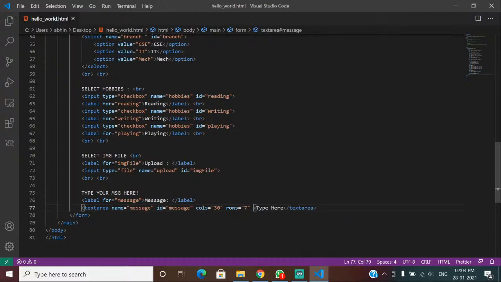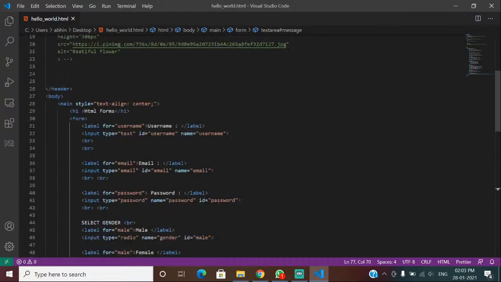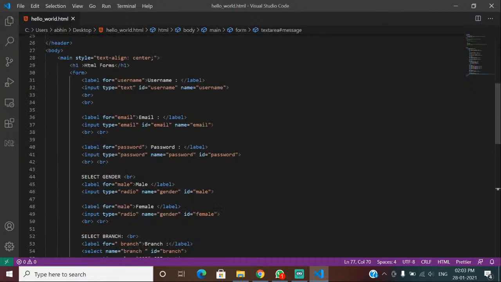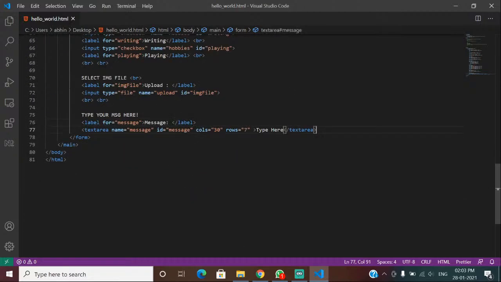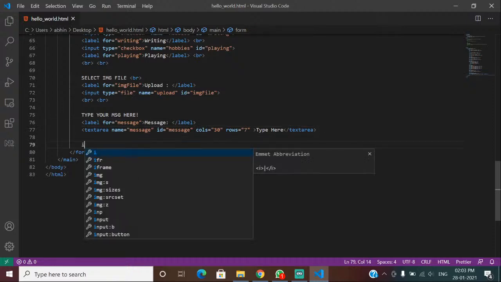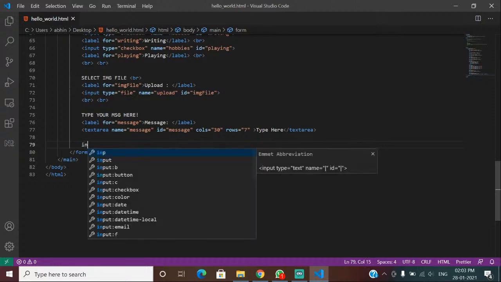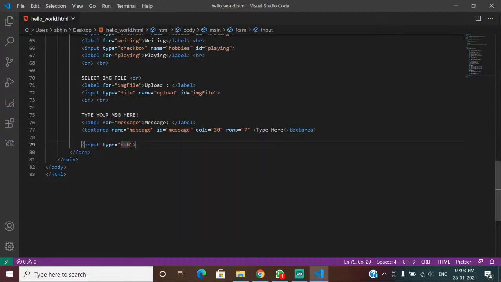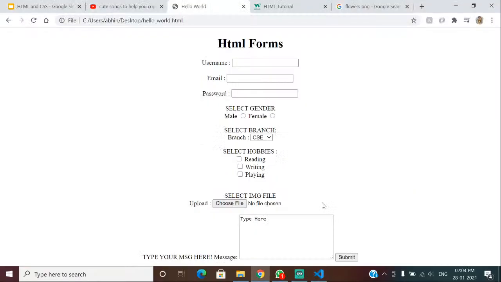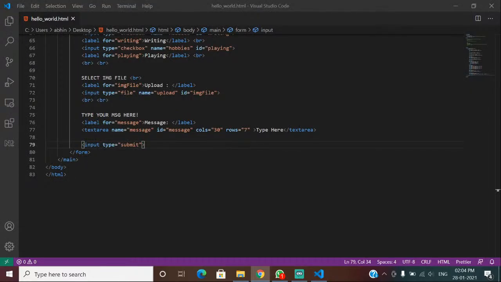One more thing. Input, we have another important one, I'll just show you after this. So one more thing, the final thing, is the submit button. You can use input here with the type of submit, and then you find the submit button. Okay, I'll just break here.